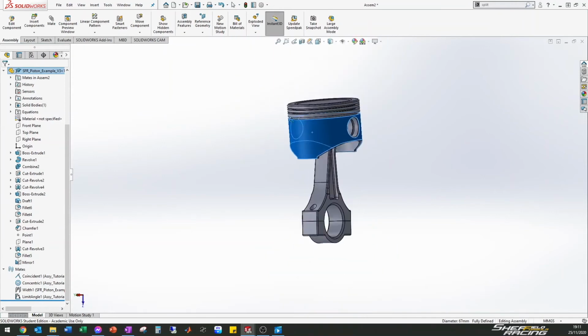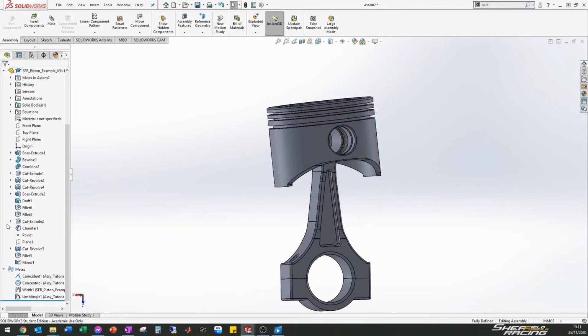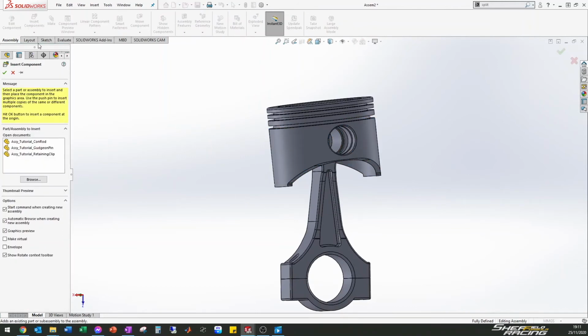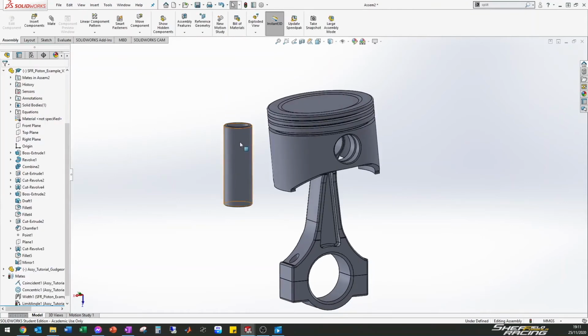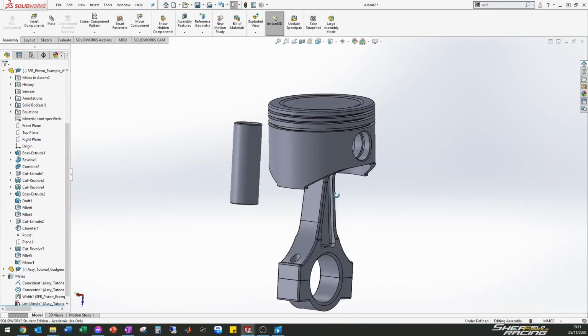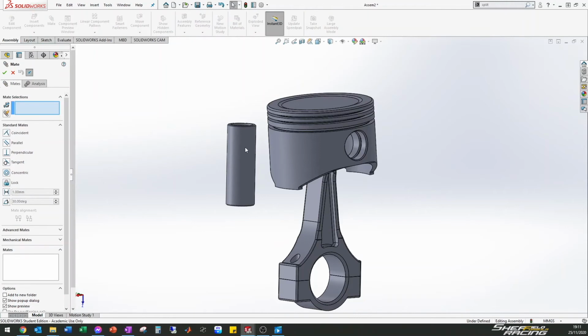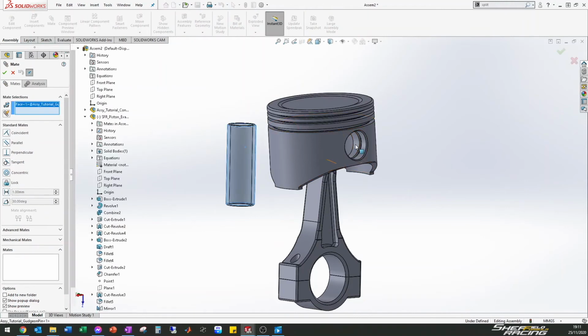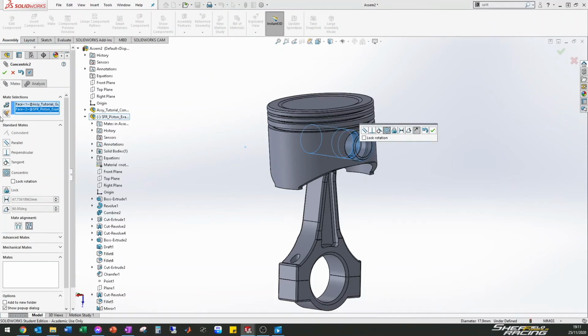So now we've got our piston and conrod, we need to put the gudgeon pin in. If I go back to insert components, click gudgeon pin, click it once, and then click anywhere in the window to place it. I'll show the other method of putting that, sort of halfway along the conrod this time. If I put a mate on the outer diameter of the gudgeon pin and the gudgeon pin bore on the piston, that'll make it concentric to the two.